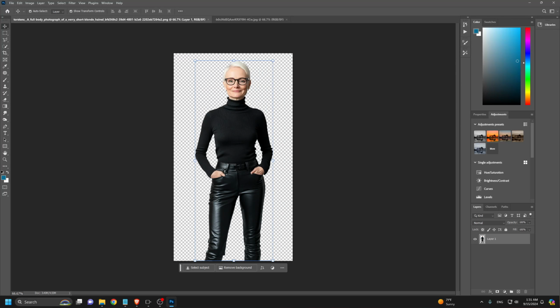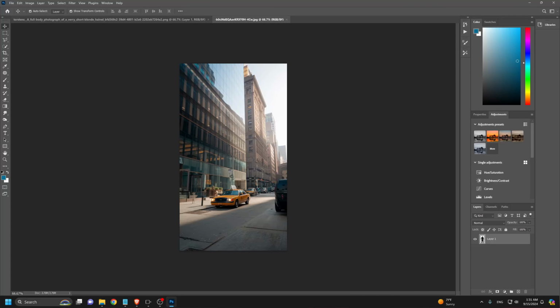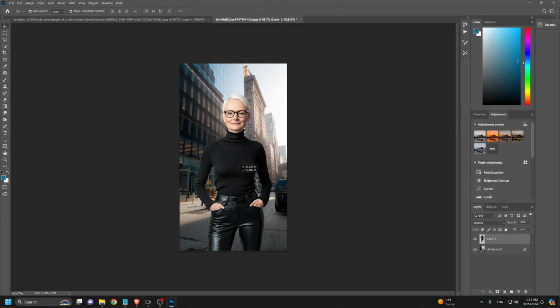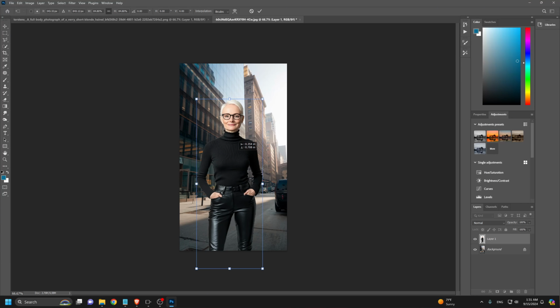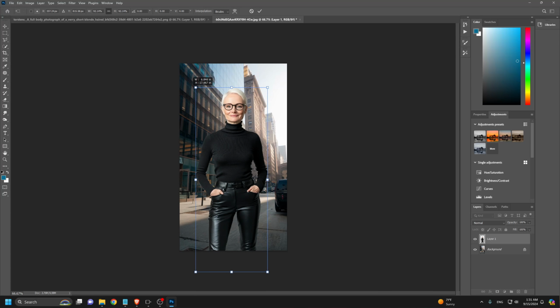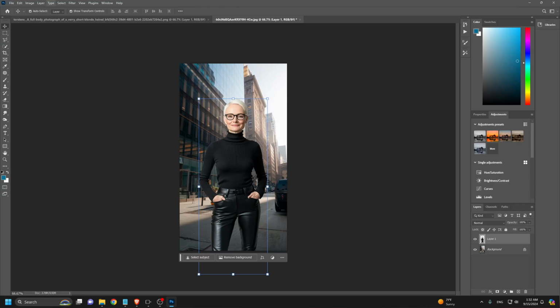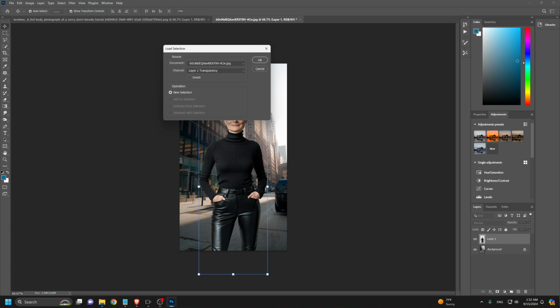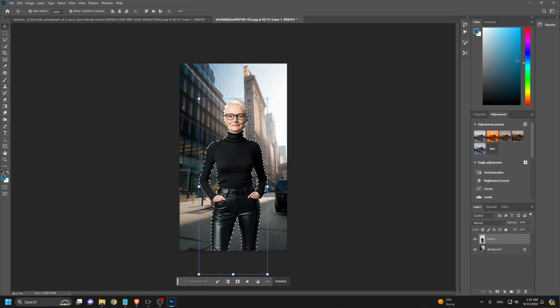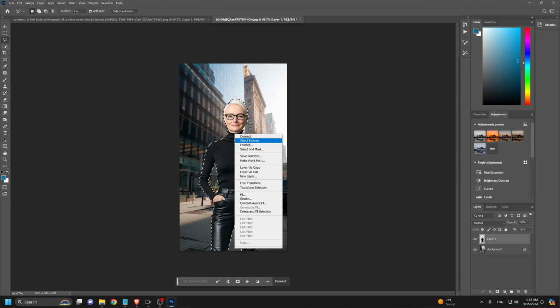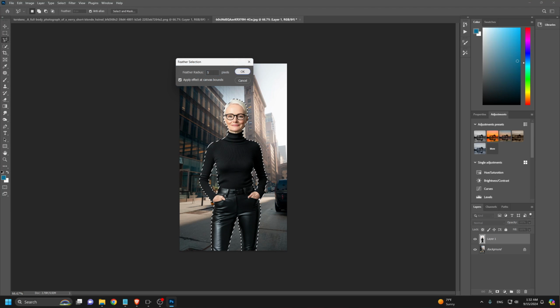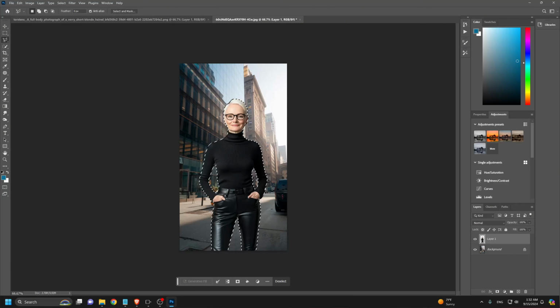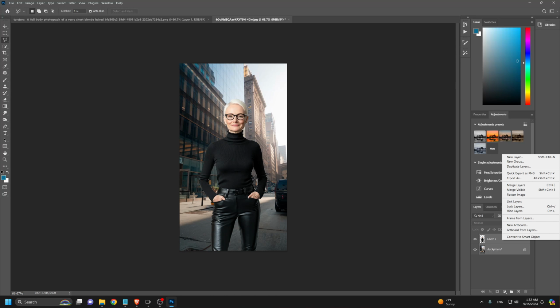Then drag the subject image onto the new background. I'll resize it to fit perfectly, and apply a feather of 5 to blend it seamlessly. Finally, I'll merge both images and save the result.